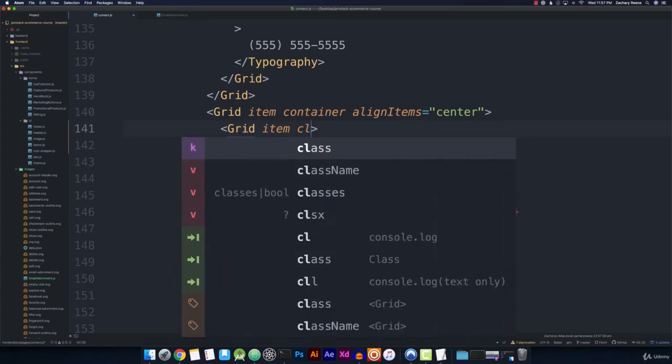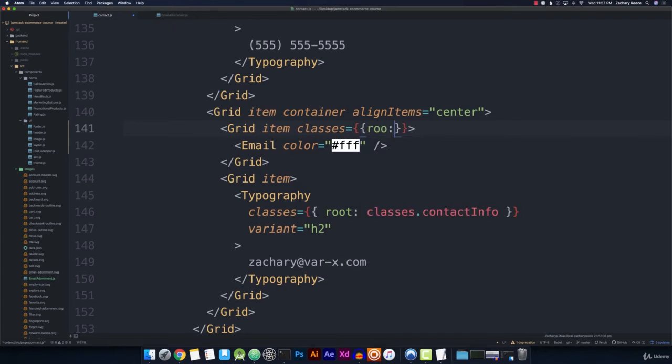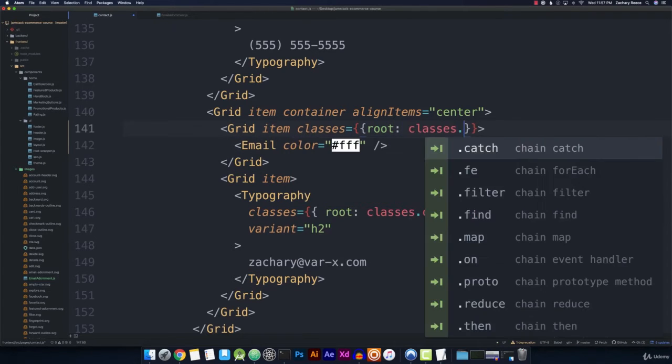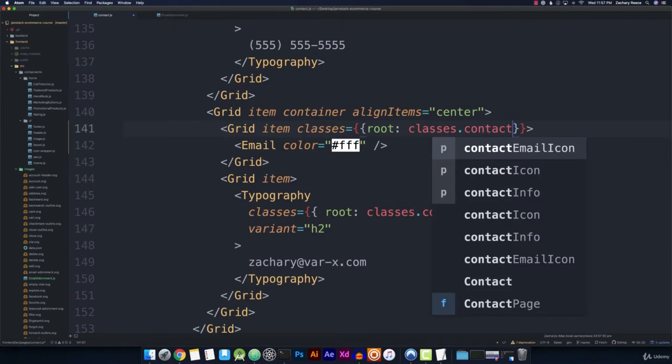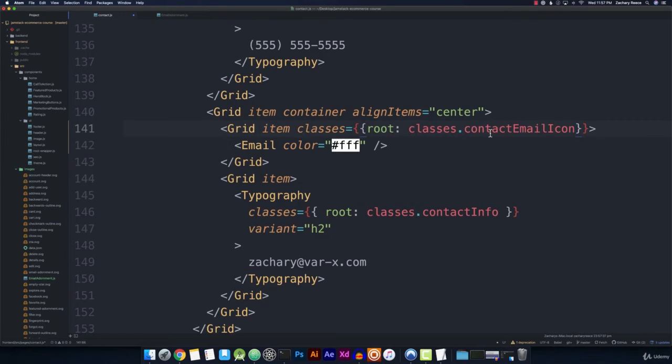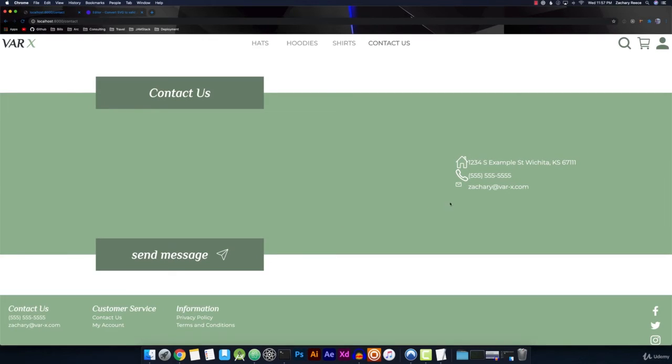So we'll give this classes.root, classes.contactEmailIcon, the same class we were using before that sets our height and our width. So let's go ahead and save that. If we flip on over, well, look at that. I wanted to show you this because it's not going to work as expected yet. You can see that we do have some space here.